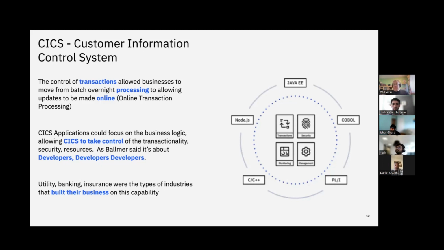And the types of companies that were using this technology were utility companies, so electricity, water companies, banking, insurance, finance companies started to build their business on this capability. It wasn't just cute little side applications. They were building the root capabilities of what their business was to become. And they were building it on the mainframe using applications like CICS.